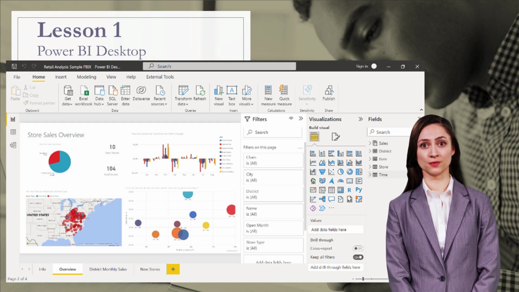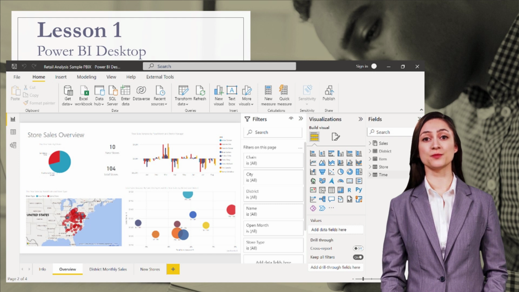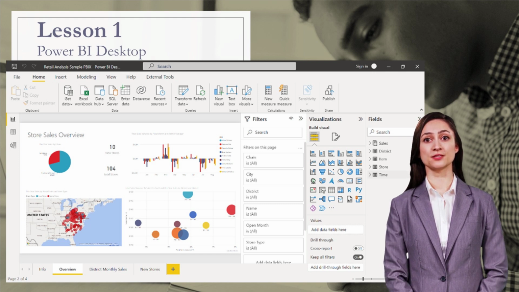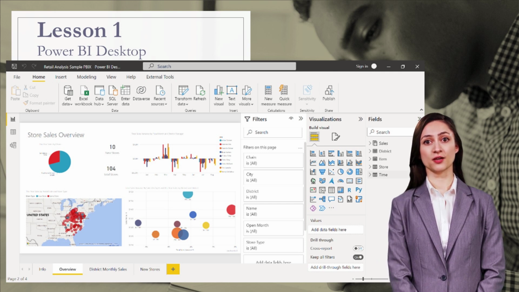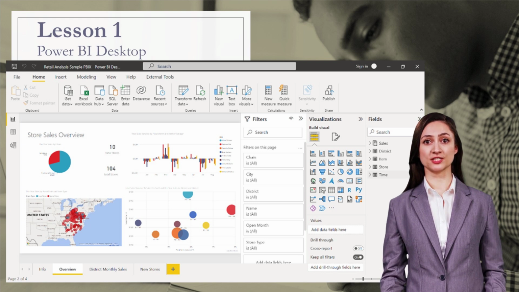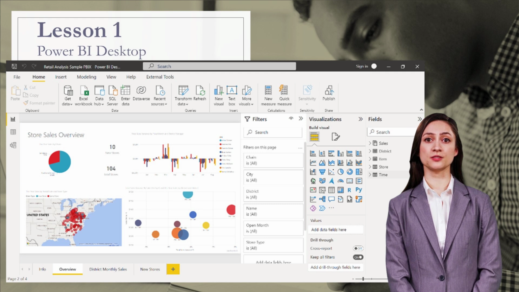Let's talk about Power BI Desktop, the tool that brings your data to life. Power BI Desktop is a free application you can install right on your computer. It's where most data analysts and report creators spend their time. With Power BI Desktop, you can connect to all kinds of data sources, from Excel spreadsheets to cloud services and large databases. And you're not just viewing the data, you can transform it, clean it up, and combine multiple sources into a single data model. This is where the magic of data modeling happens.